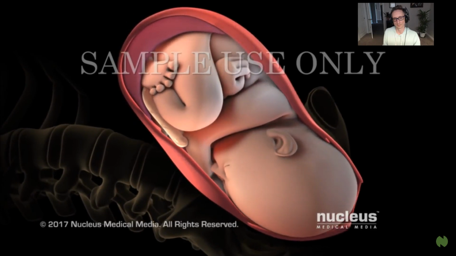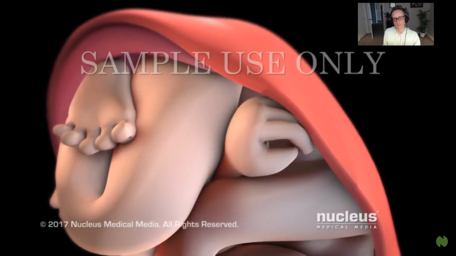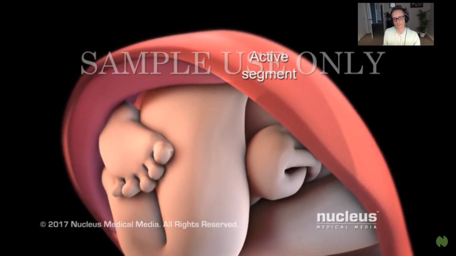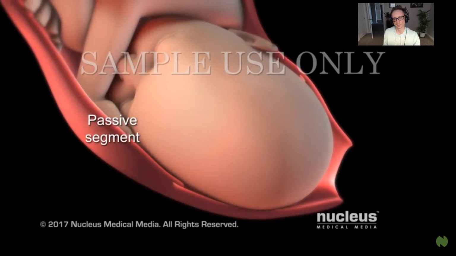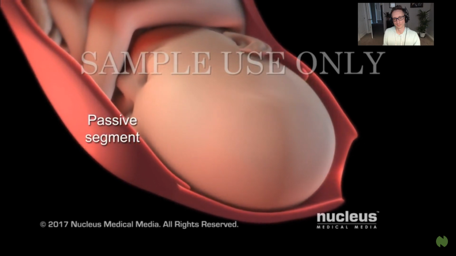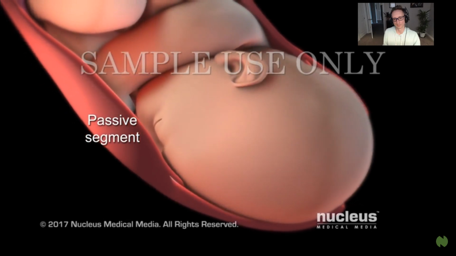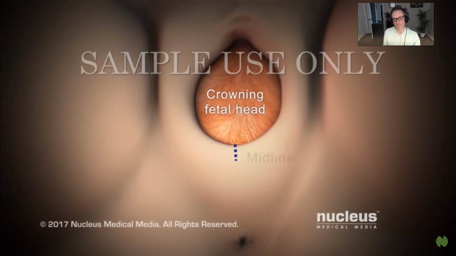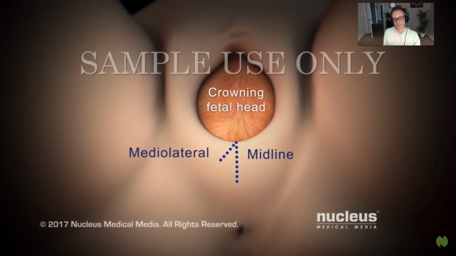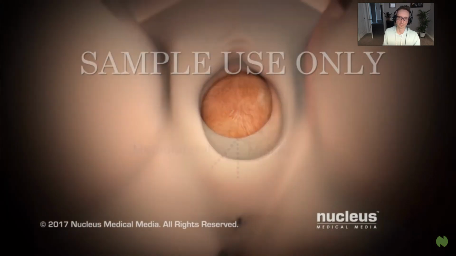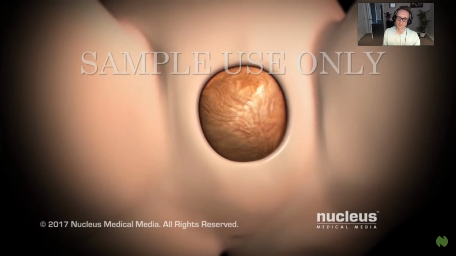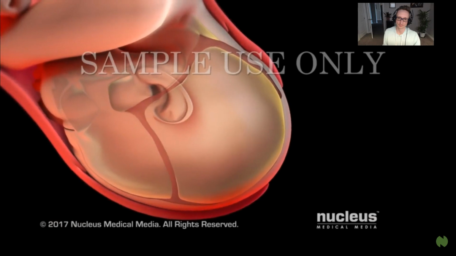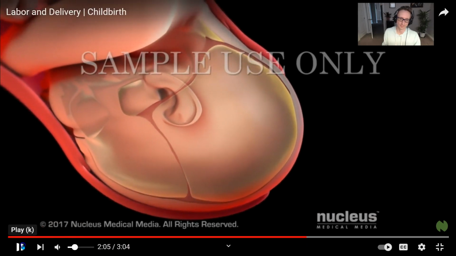In a normal delivery, your baby's head will rotate to face your back. During active labor, your uterus is divided into an active segment that contracts, pushing the baby downward, and a flexible passive segment that remains relaxed, stretching to provide more room for the baby to pass through. In some cases, when the top of your baby's head appears or crowns, your doctor may make a small cut called an episiotomy to enlarge the vaginal opening. Then you will continue pushing your baby out. As your baby's head passes through the birth canal, it molds into an elongated shape.